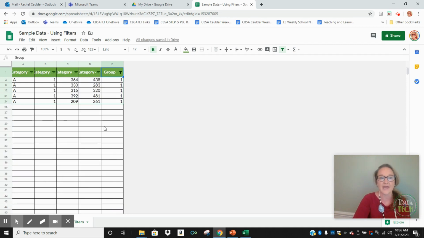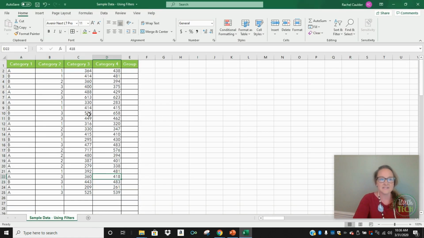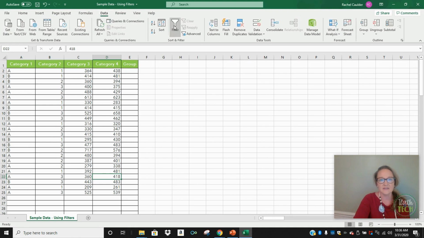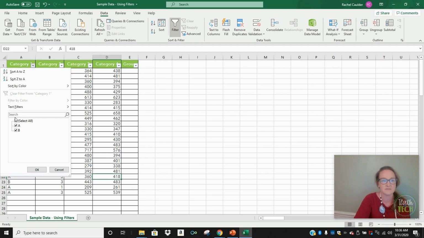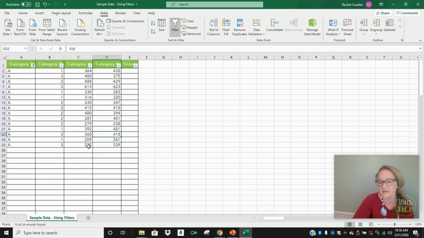So I'm going to show you how to add the filter in Excel too, and you can go through the same process there. I have my data here. Up at the top, you see on your ribbon it says Data. You're going to click on Data, and then right over here you're going to click on Filter, and it adds a filter to each of these. We could go through the exact same process. I could select my A's, and then go from there and filter down.